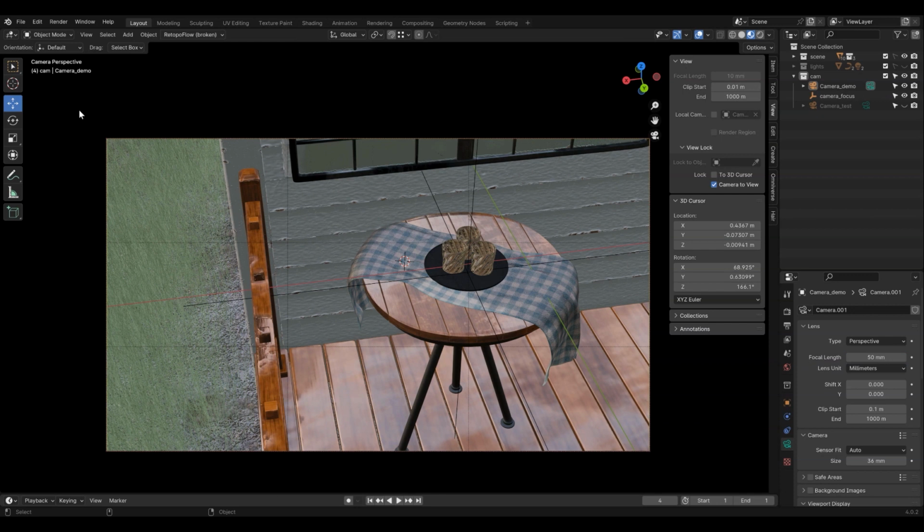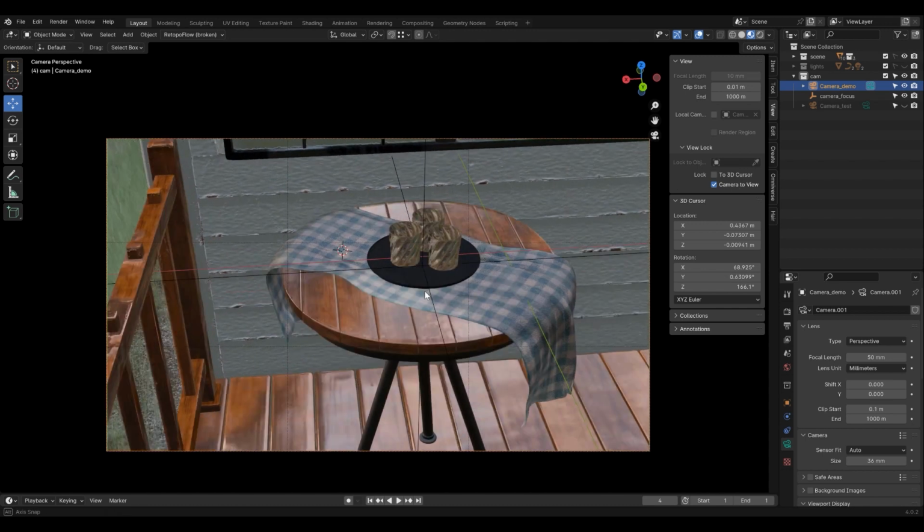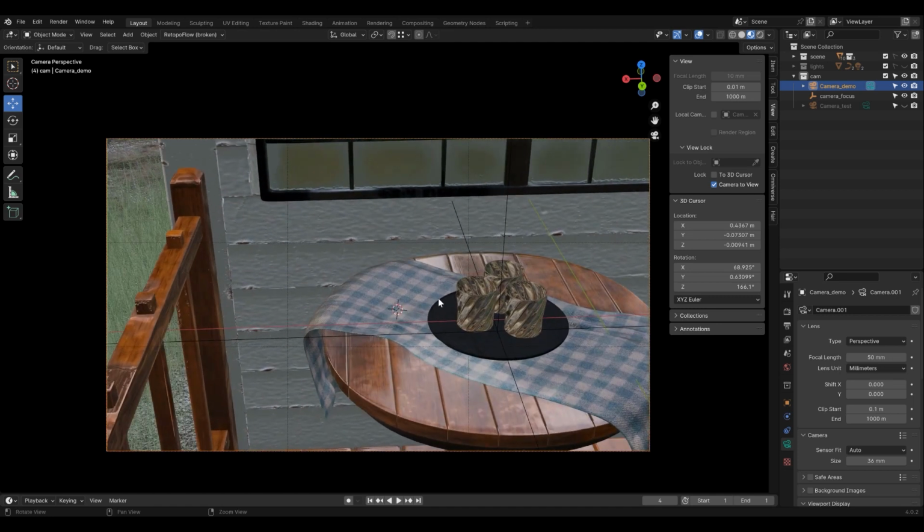So what we're going to do is go ahead and have our camera object selected to make sure we're in the View tab, and we're going to hit Lock Camera to View. Now we can go ahead and move about the viewport just as we would normally. And now wherever we move our viewport, the camera's going to follow us.